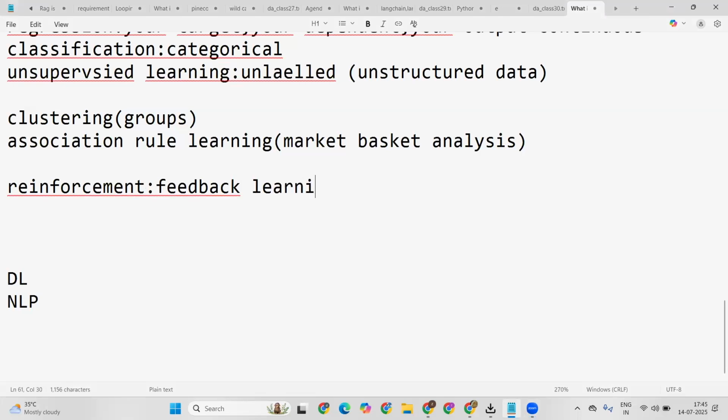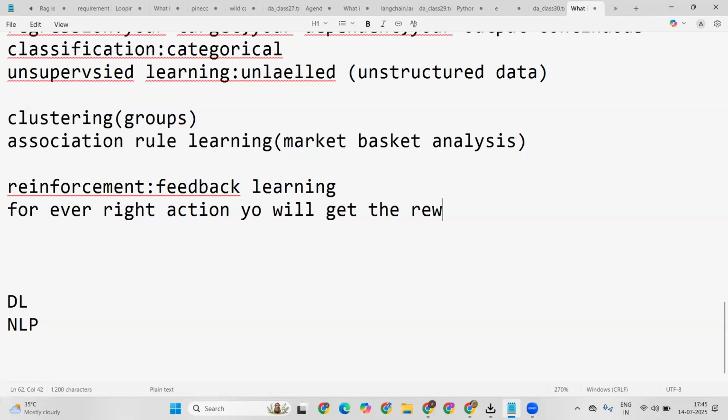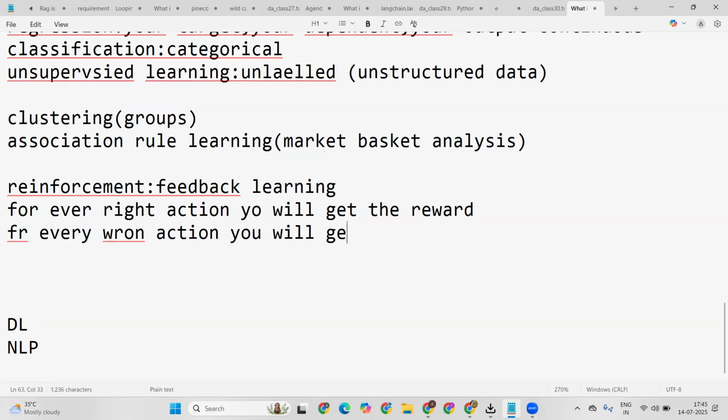Whatever the right action you have done, for every right action you will get a reward, and for every wrong action you will get a penalty. So this is exactly what reinforcement learning is about.